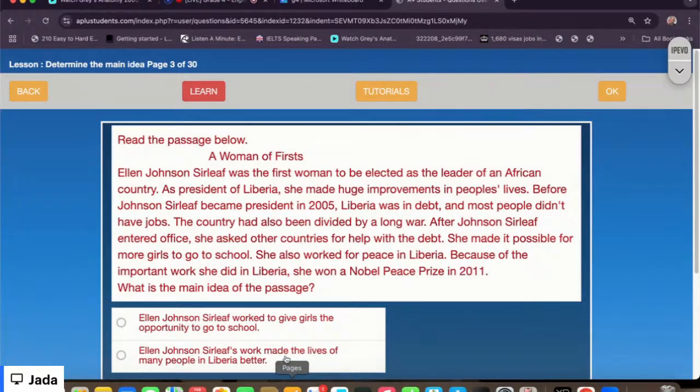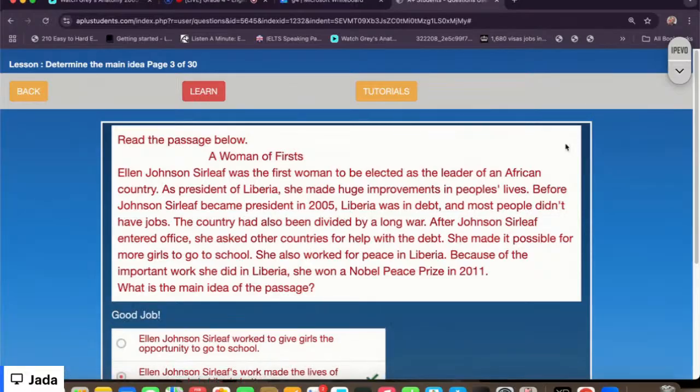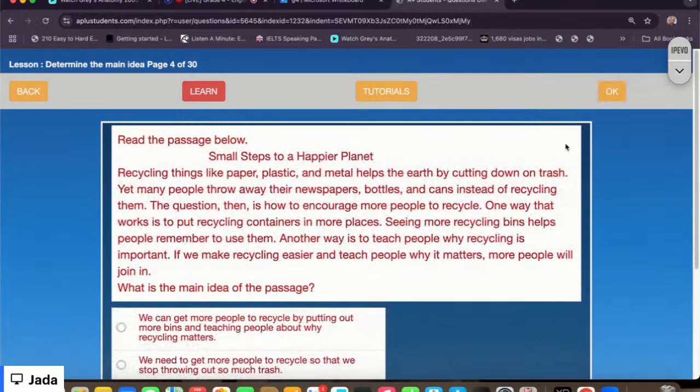All right, so what do we have? Option two or one? So we have option 2, right? All right, good job, guys. So we have this one: small steps to a happier planet.